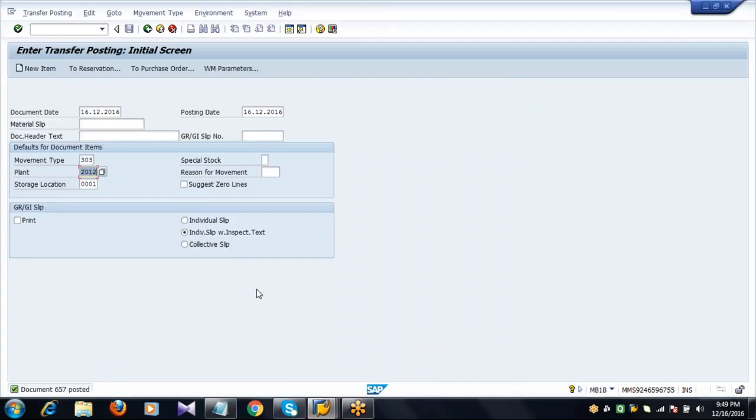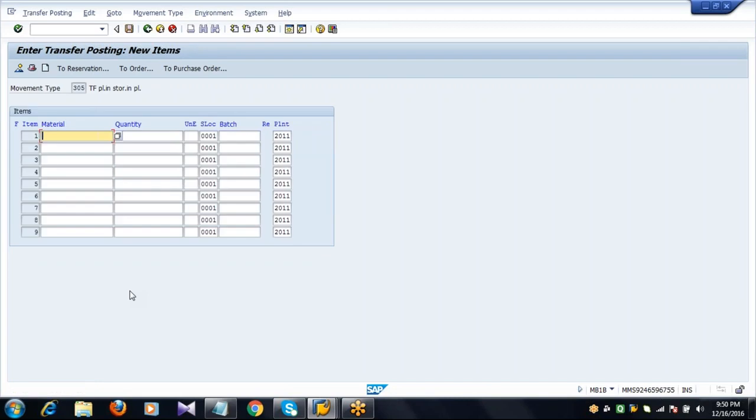Now the receiving plant creates a transfer posting to receive the material. This is the next step. Movement type 305, receiving plant and receiving storage. Press enter, material and quantity.